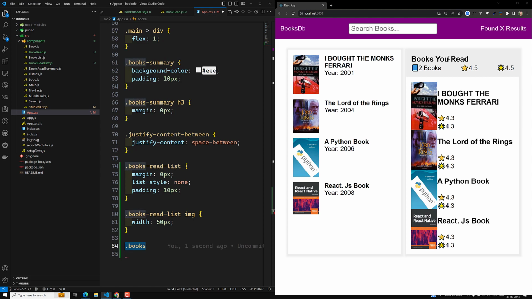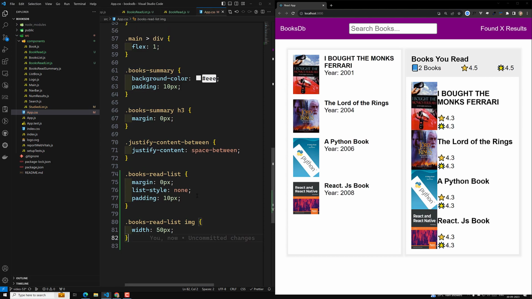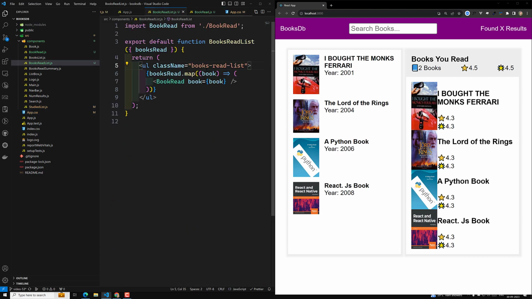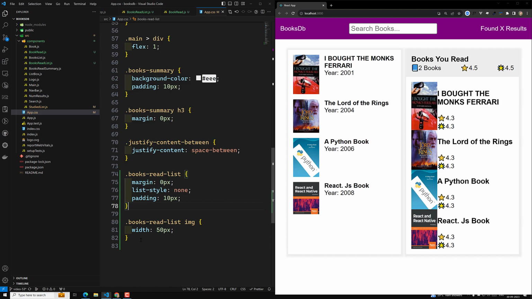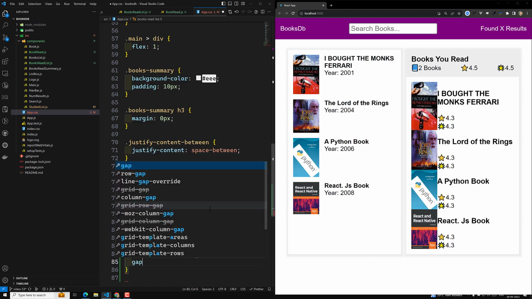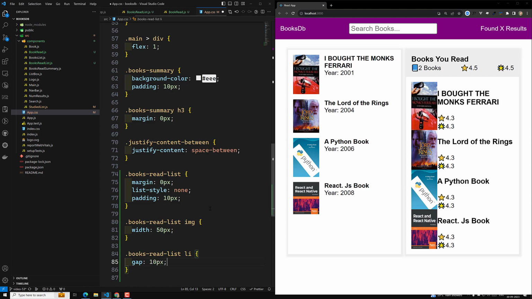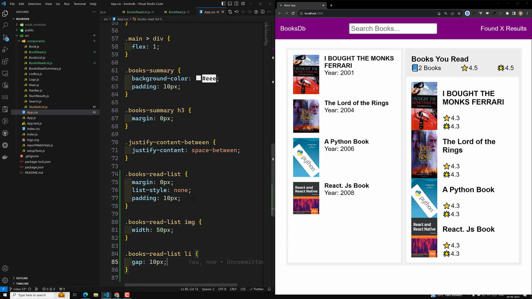Which one have I applied it to here? For li, okay, for the li we have applied it. Okay, so in app.css, books-read-list, books-read-list inside li. So I want to give a gap of 10 pixel. Okay, so we got the 10 pixel.